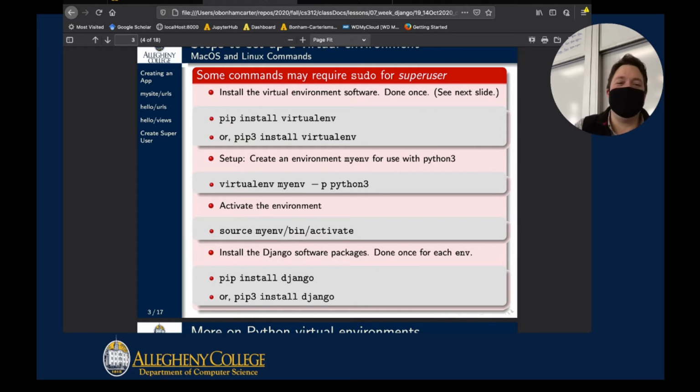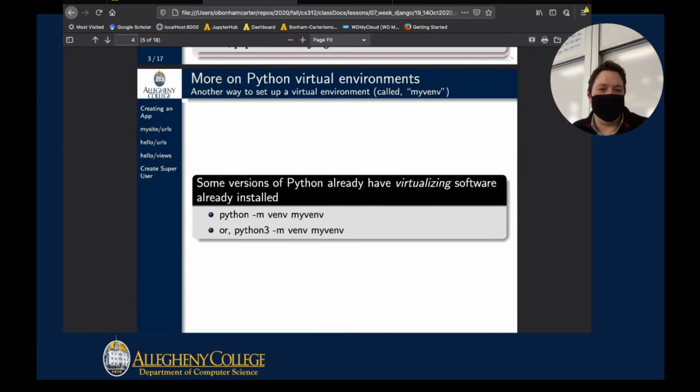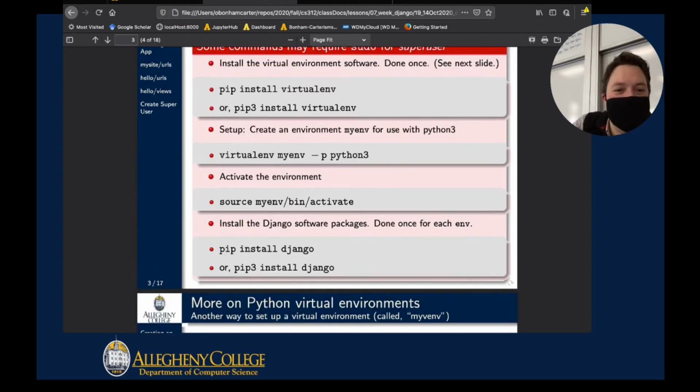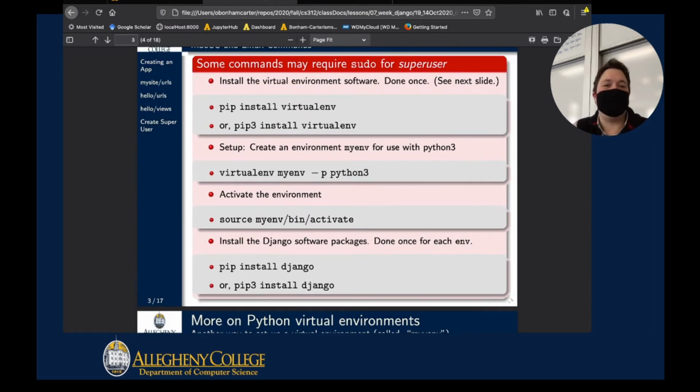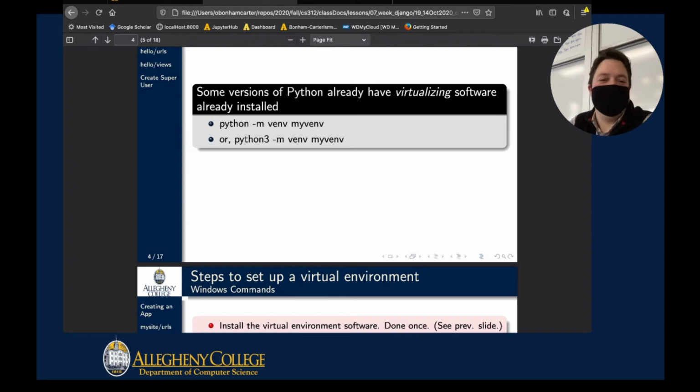Okay, so let's go back to these commands. These are the same commands that you would have seen on Monday. Now, this is all for Mac and Linux. I did find out something interesting, which I've updated in the slides: in many versions of Python, you have this virtualizing software already built in. So if your virtualenv, this part over here, doesn't install or something goes wrong with it, this appears to be a kind of clone that you can use to make it run. I'll show you what I mean.